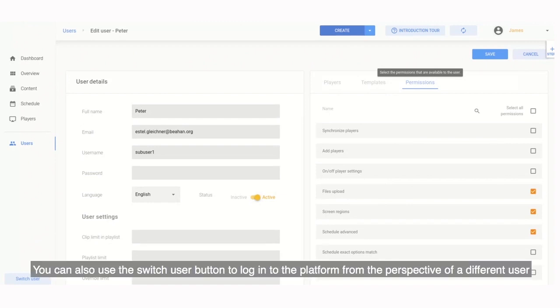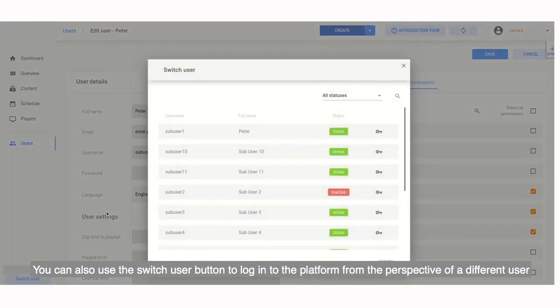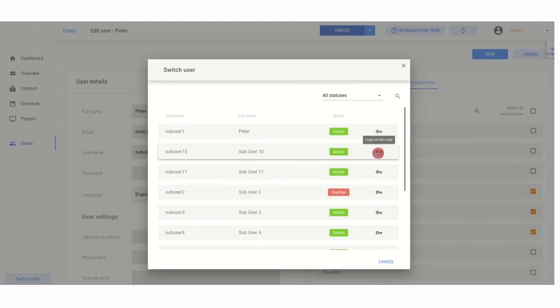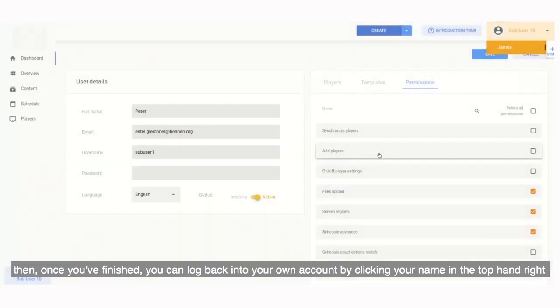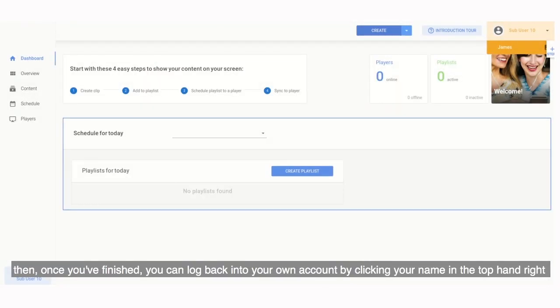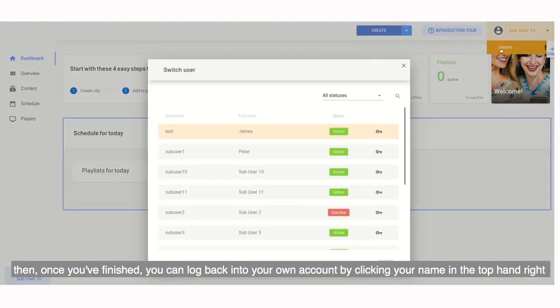You can also use the Switch User button to log into the platform from the perspective of a different user. Then once you've finished, you can log back into your own account by clicking your name in the top right-hand side of the screen.